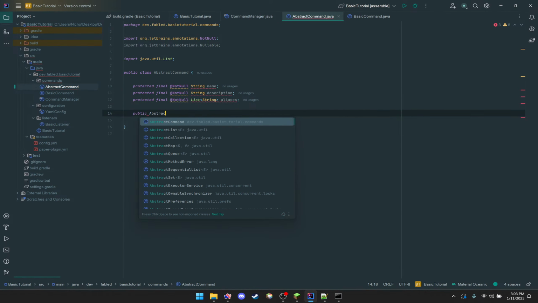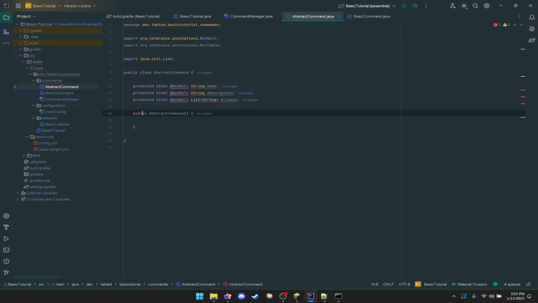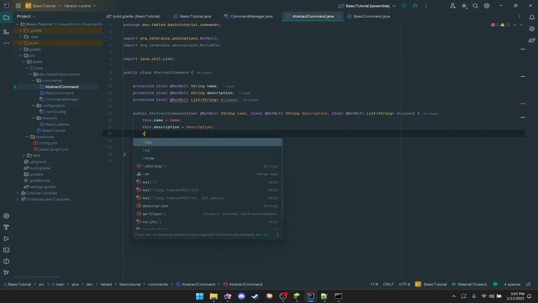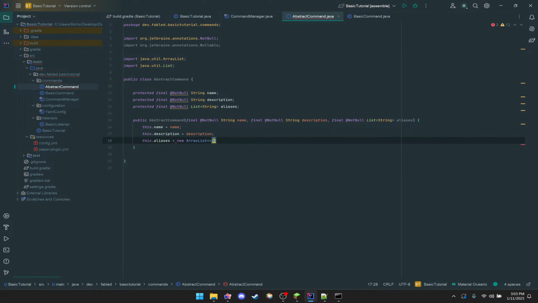Okay, I have abstract command here, and we're gonna pass in all of our information. Not null string name, not null string description, and final not null list string aliases. So obviously this dot name equals name, this dot description equals description, and this dot aliases equals new of aliases. That way we're copying it and not setting it to a reference of whatever we're passing in.